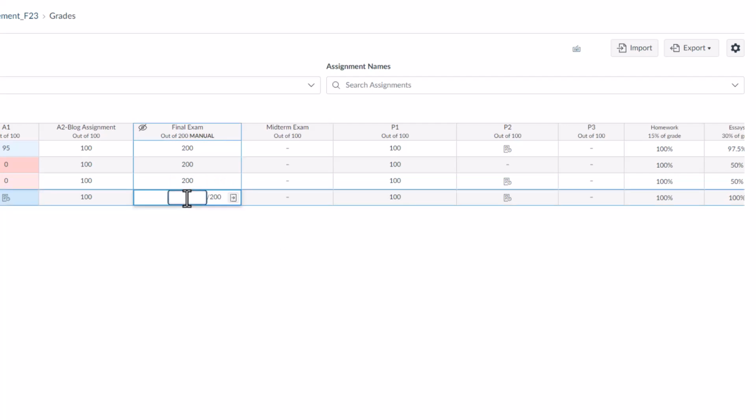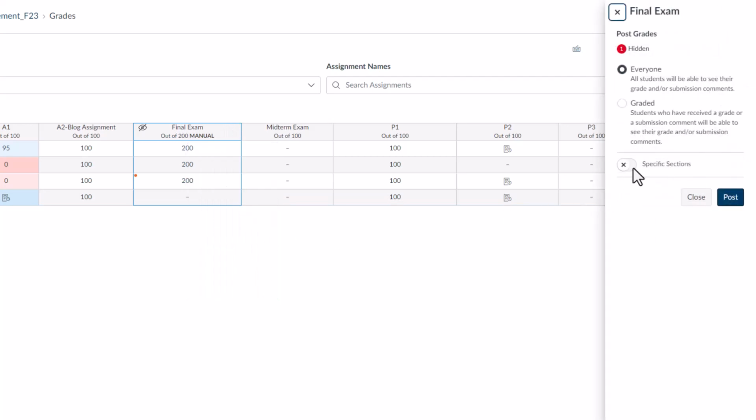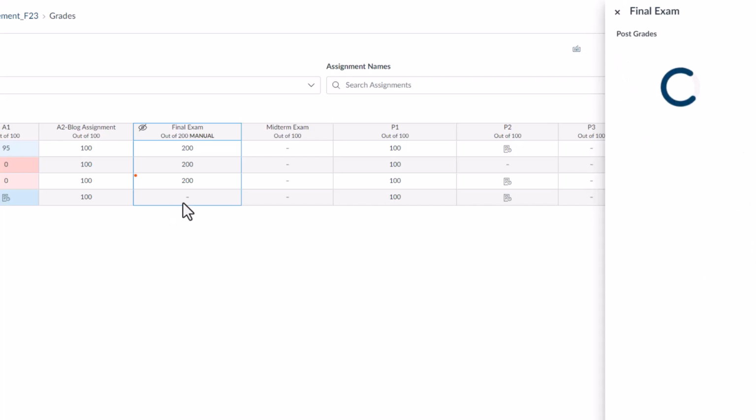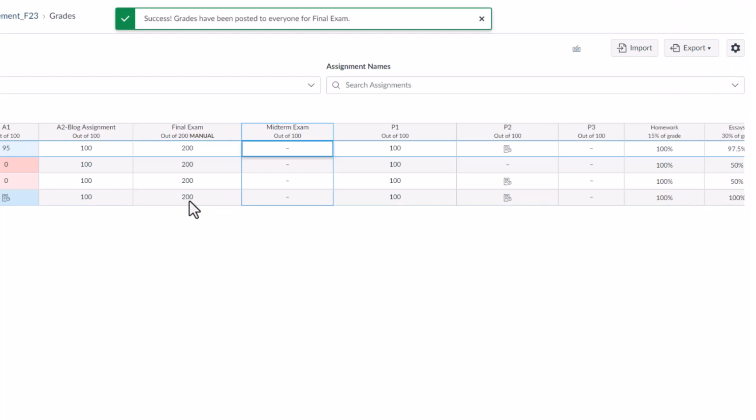I need to post it. I'll go in here to post. And eventually I might decide I'm just going to post to everyone now. I'll go ahead and post. This one goes out. And then when I fill in this last one, that one will also just go out. So that's how the manual posting works on an individual basis.